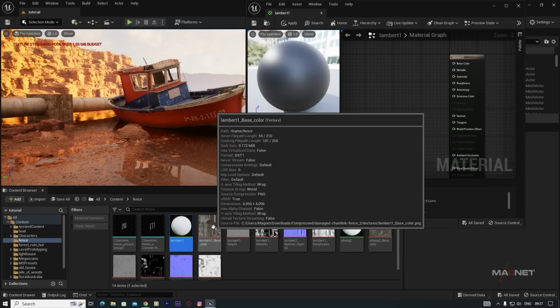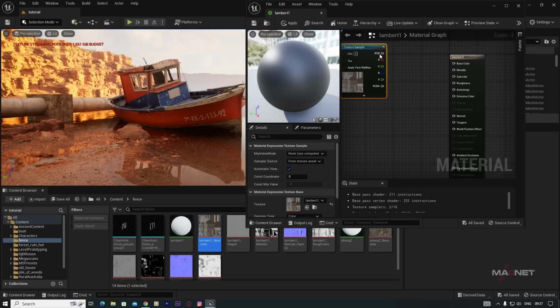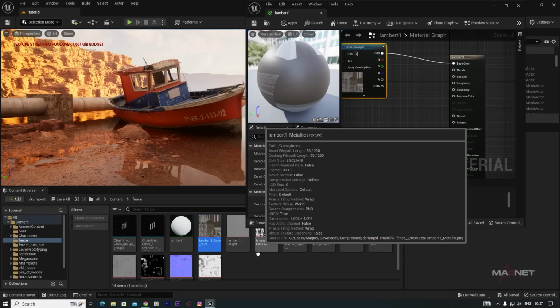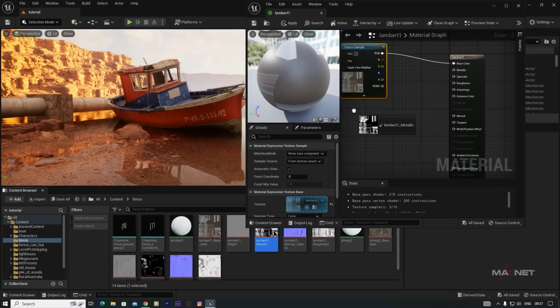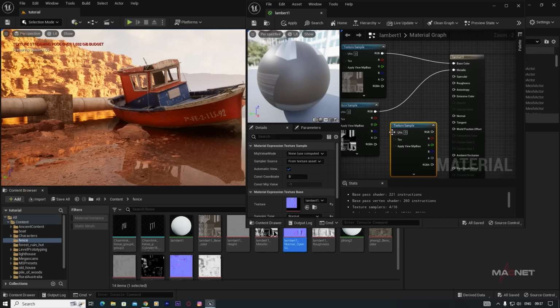So we have to find all the Lambert one textures here. This is the base color, so I just drag it here and plug it into the base color. Then there is the height map, but we don't need the height map. We need the metallic, so we bring it here and connect it to metallic. Then we also have this normal, so just put it here and connect it to normal.